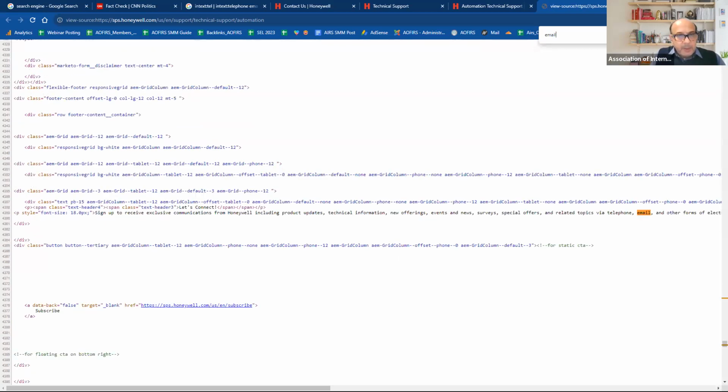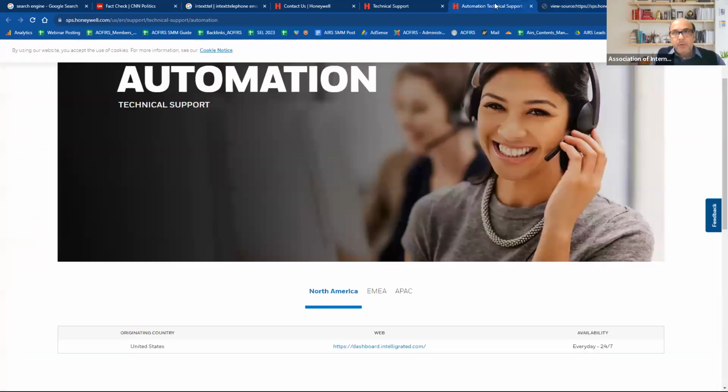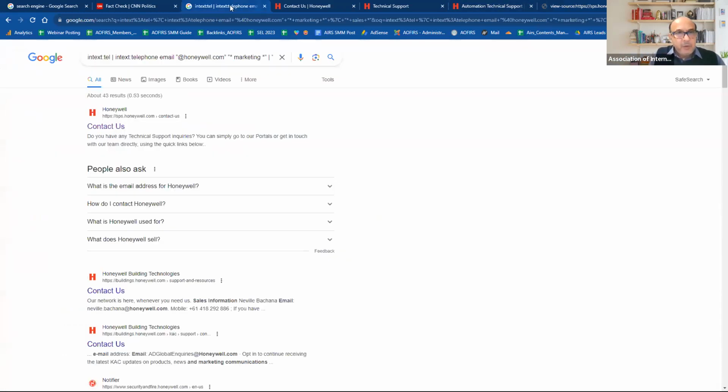Email is there, but they have hidden that in the code so that you don't actually find it as visually available, but it will be there in the code. When you click on those navigations, go to the support, you will find it. But let's take the second example.